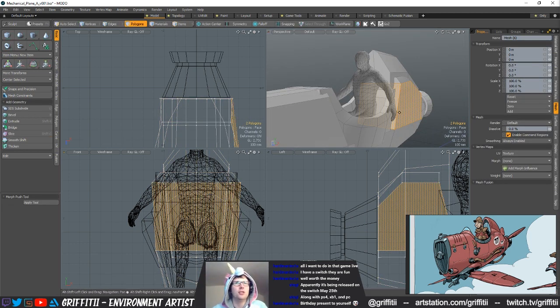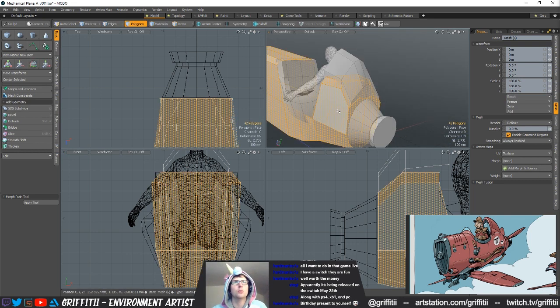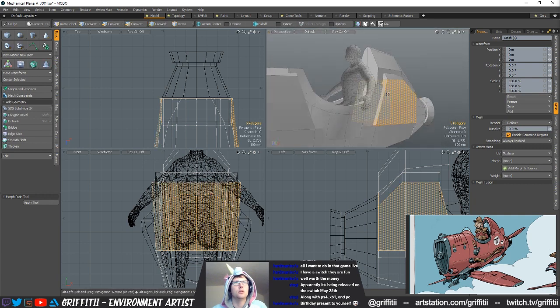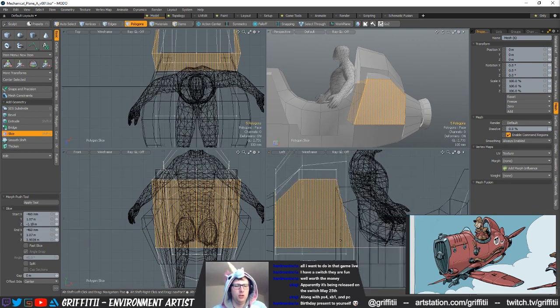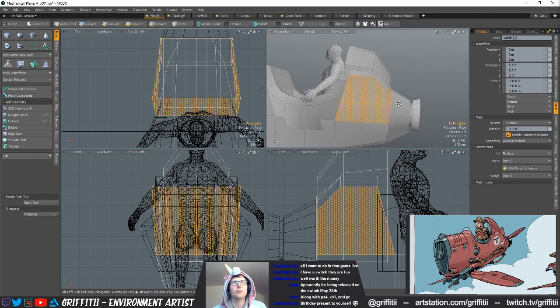I think this needs to be cut. So then we can pull the back out.